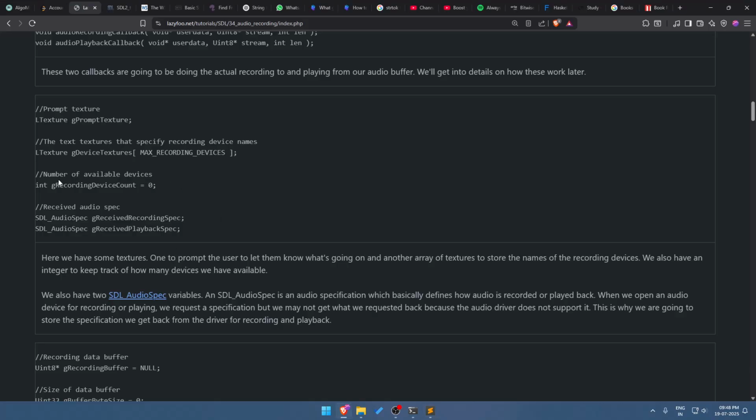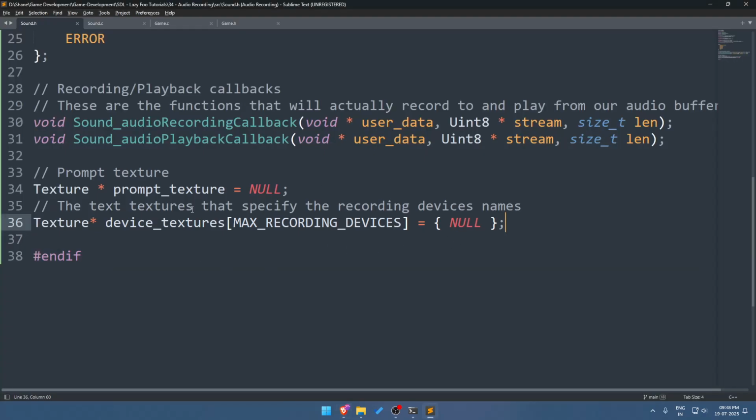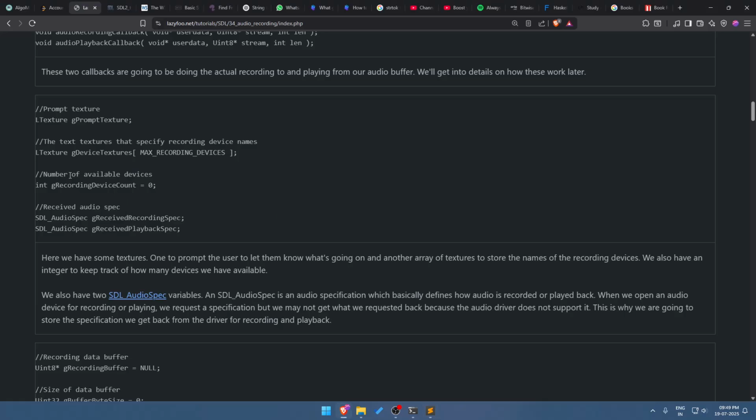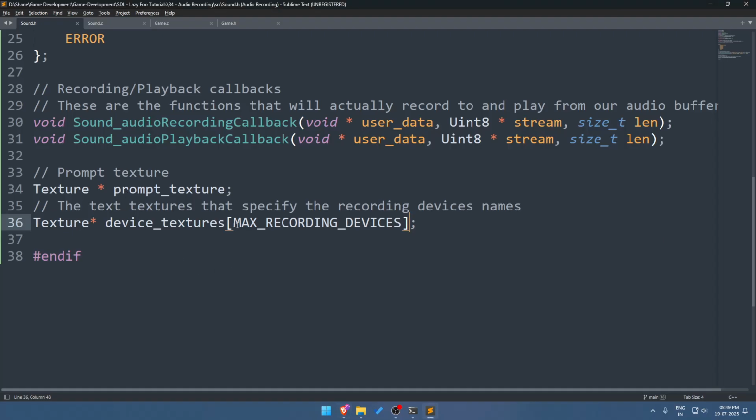Alright, so then we have, by definition this should be null. Everything in this should be null because I'm explicitly setting it to null. Everything global is null, so I don't need to do this. Then we have number of available devices. Or should I? Just to be safe, let's just do that.